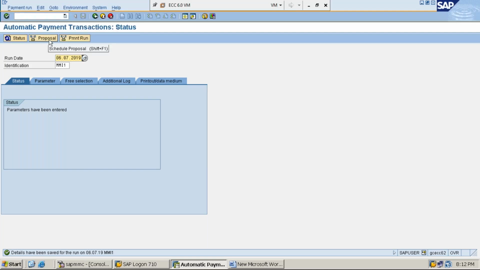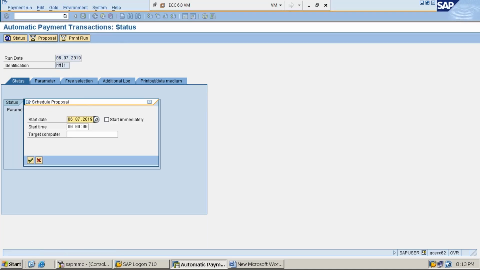Click on the proposal tab, the top middle tab. Click on the schedule proposal tab. Select the start immediately checkbox. Here you can see the start immediately checkbox.